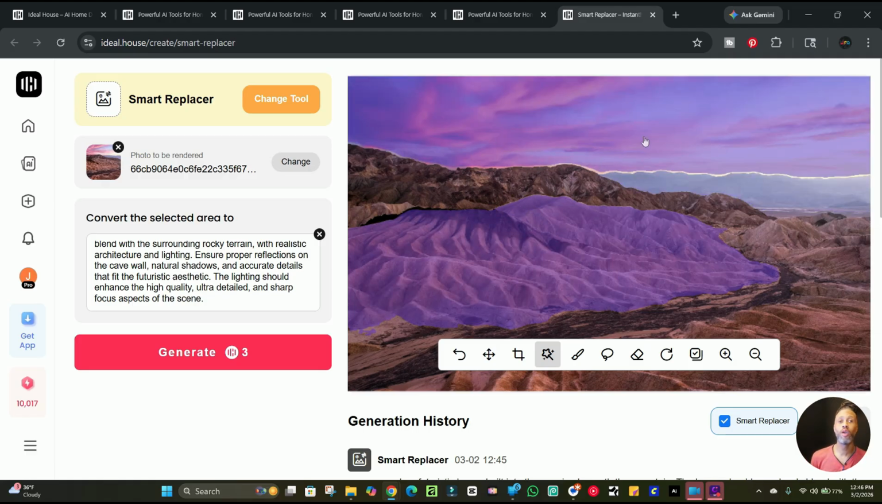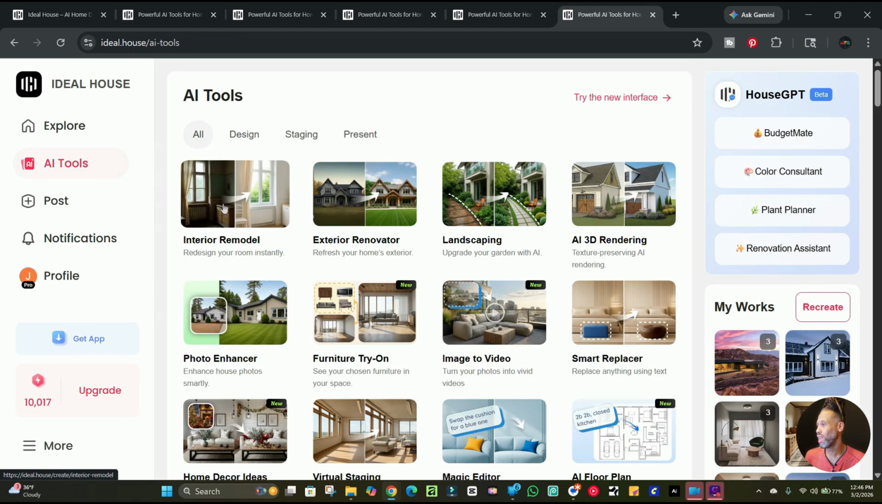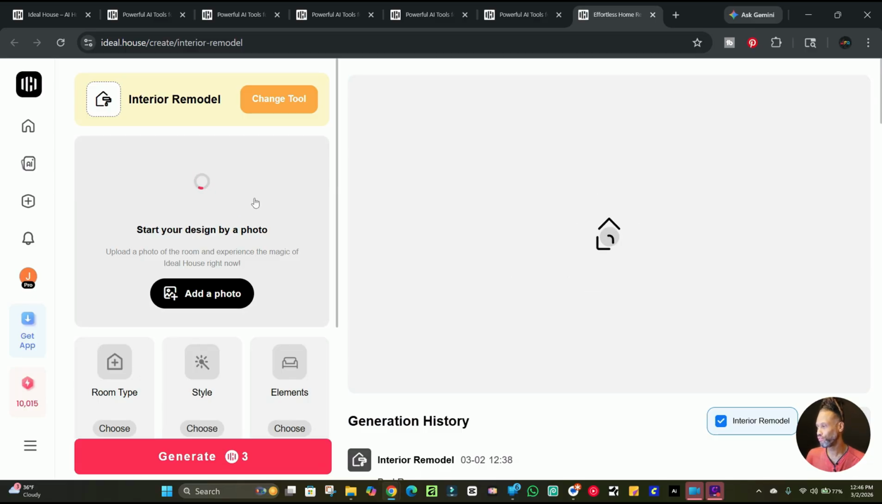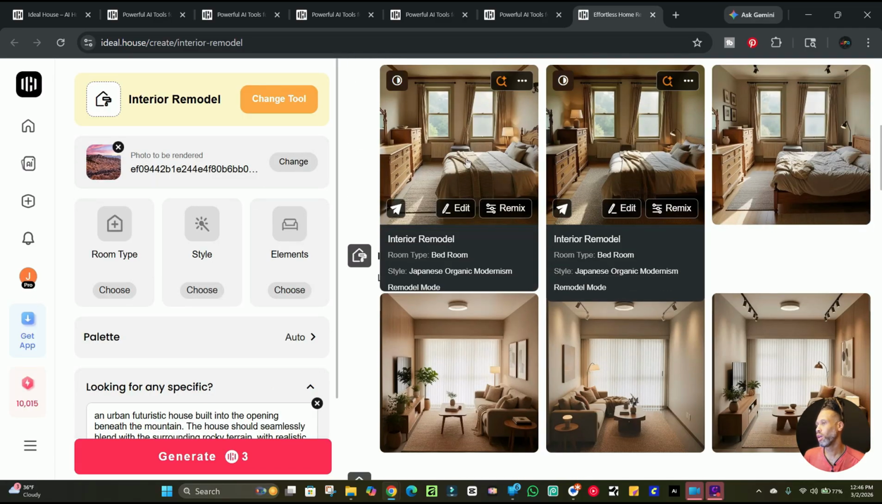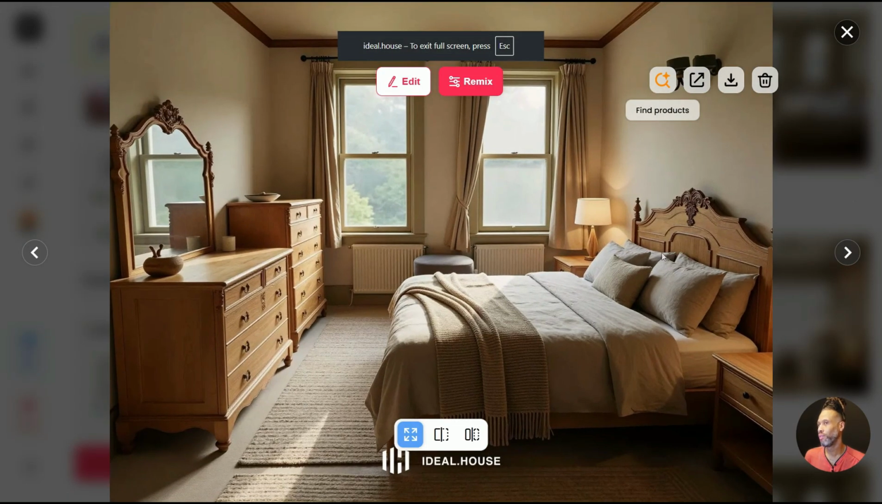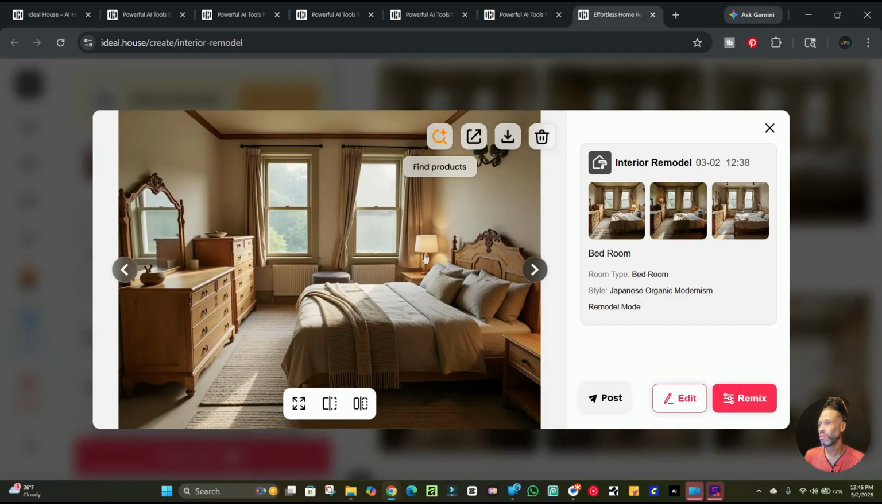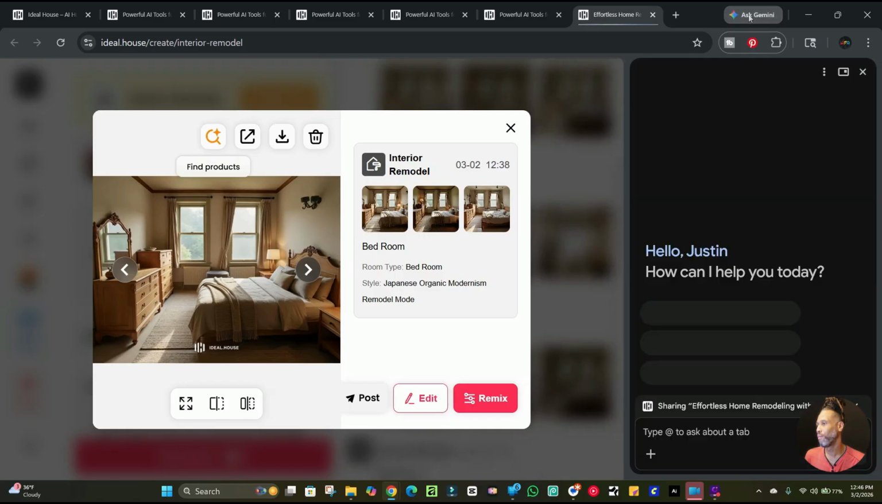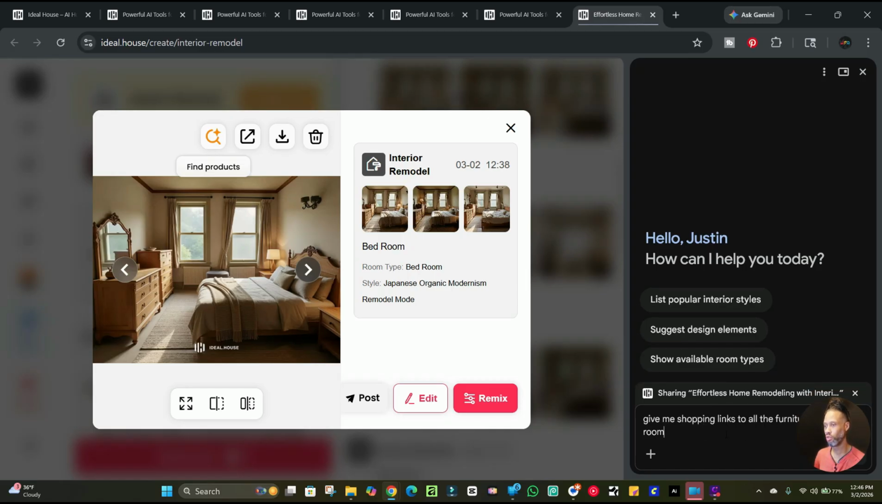Now, let me show you how you can actually shop for the furniture pieces in your room once you've got them fully furnished. So let's head back over to the interior remodeling tool, and I'm going to go down to one of these generations. Let's say this one, and let's keep it right there. Now, if you're in Google Chrome, what you can do is click right up here on Ask Gemini, and you're going to tell it to give me shopping links to all the furniture in this room.